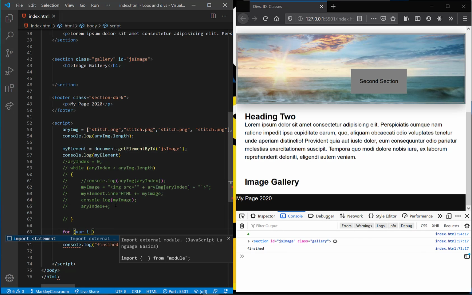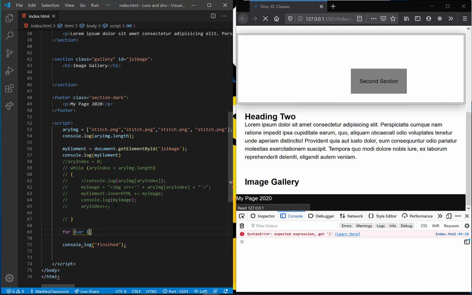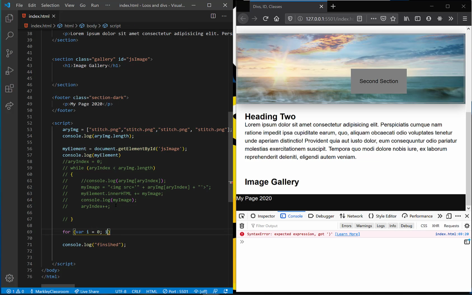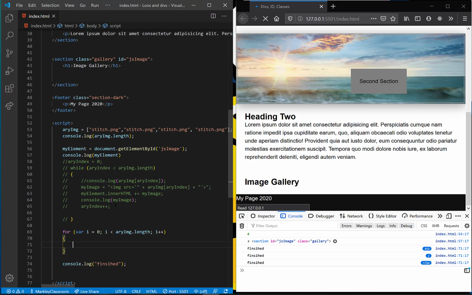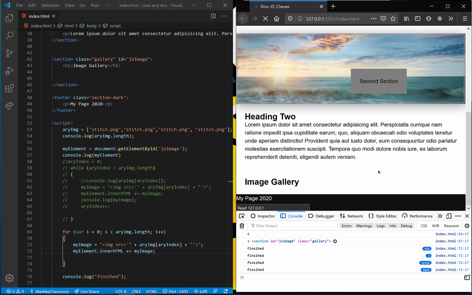Let me just type it out because we can see how well that's gone for us so far. For i equals 0, i less than array image dot length, i plus plus. And then I'm going to grab this. Grab this. And this. And let me make sure it still works.